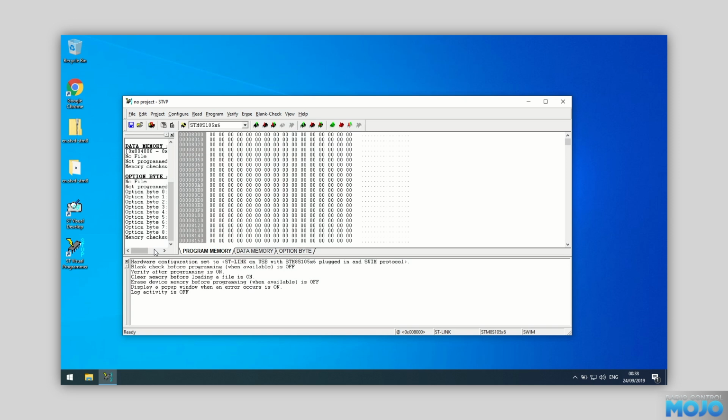The STM8 has three memory areas that we need to save. First is the program memory. Now the memory areas are shown in three tabs just below the hex view. So with program memory selected, we can click on the read button in the toolbar. It's the one with the low-res picture of a microchip and a green arrow coming out of it.